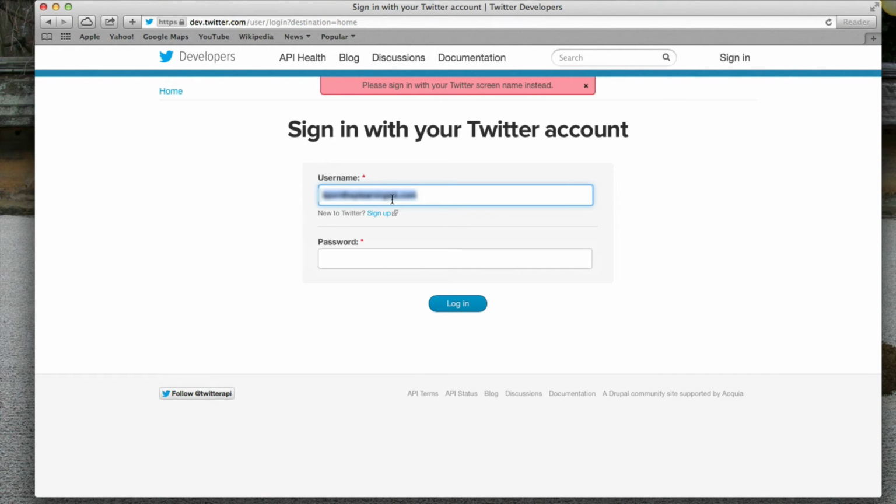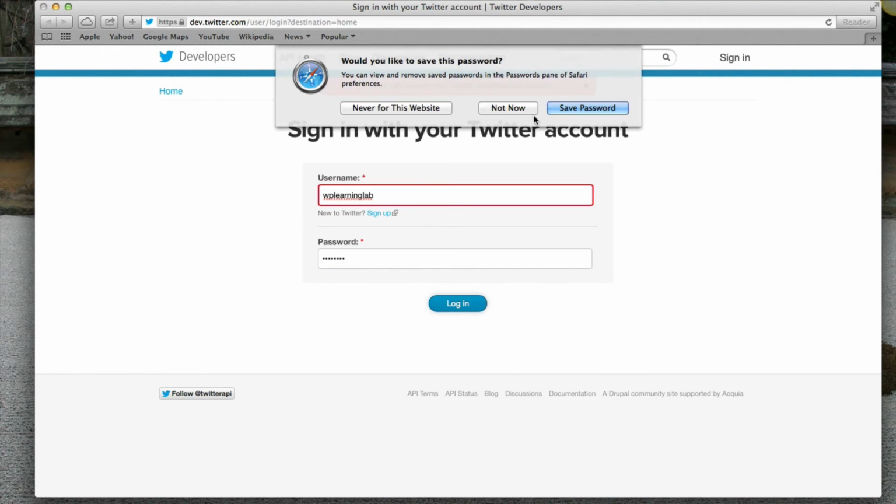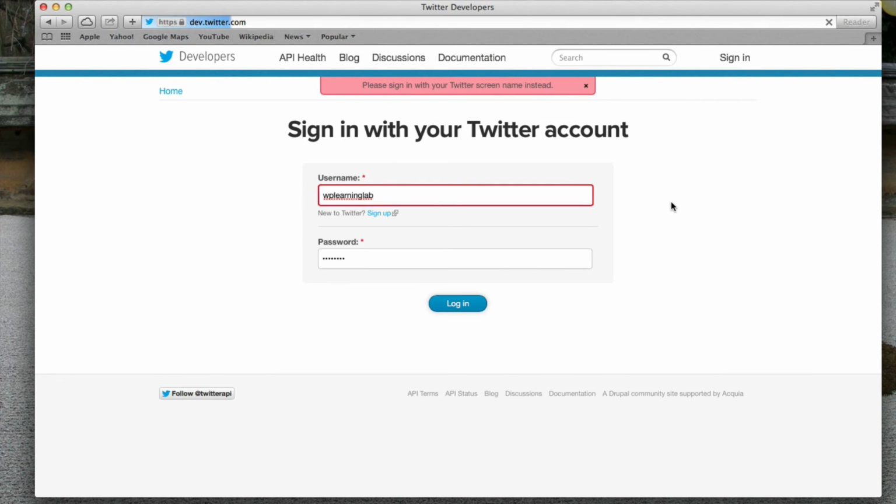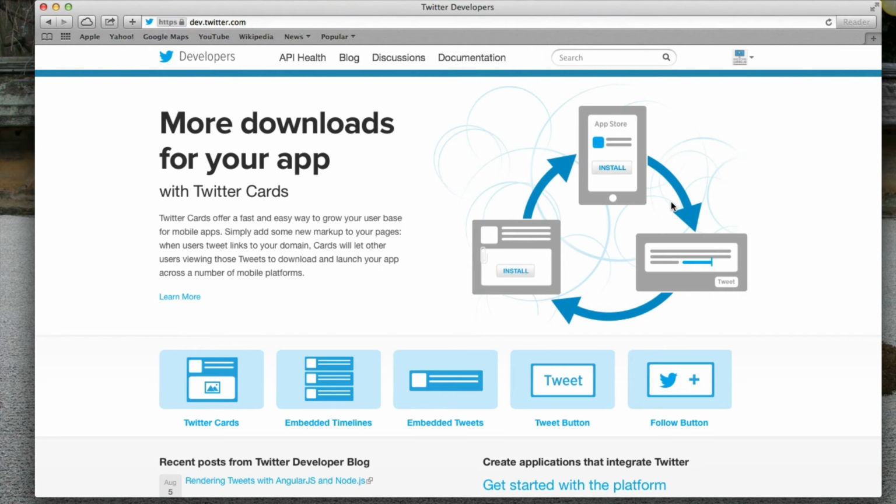So it doesn't want me to sign in with the email address, it wants me to log in with the Twitter screen name, which for me is WP Learning Lab. And now we're signed in. The sign in button turns into a small thumbnail of your logo. And now you have a Twitter developer's account, which you can now use to create these fancy Twitter items down here that I'll tell you about in other videos and how to integrate those with your WordPress site.